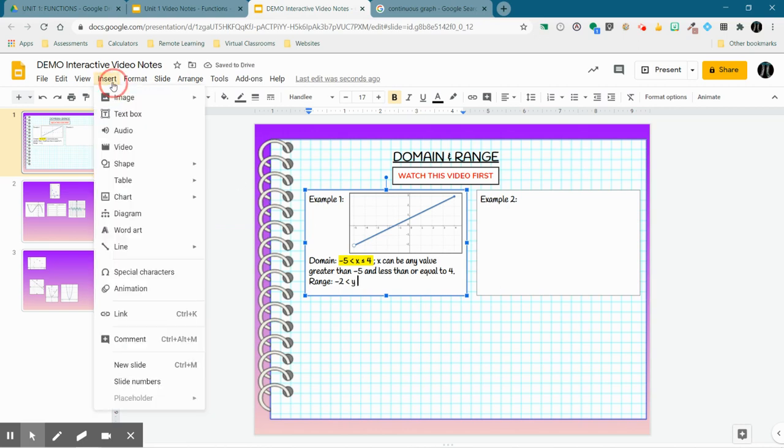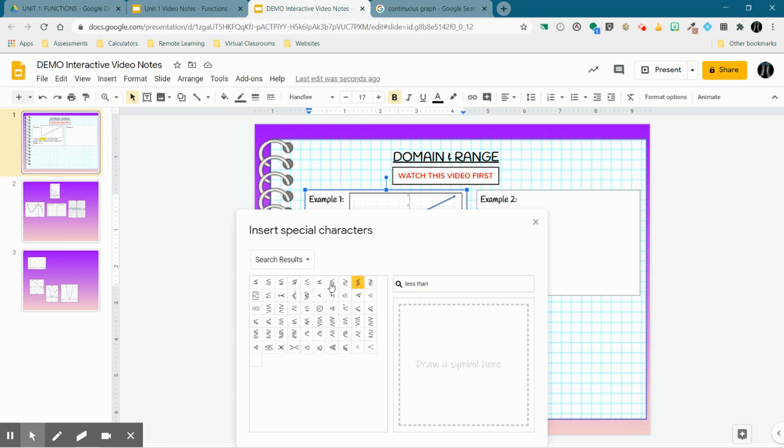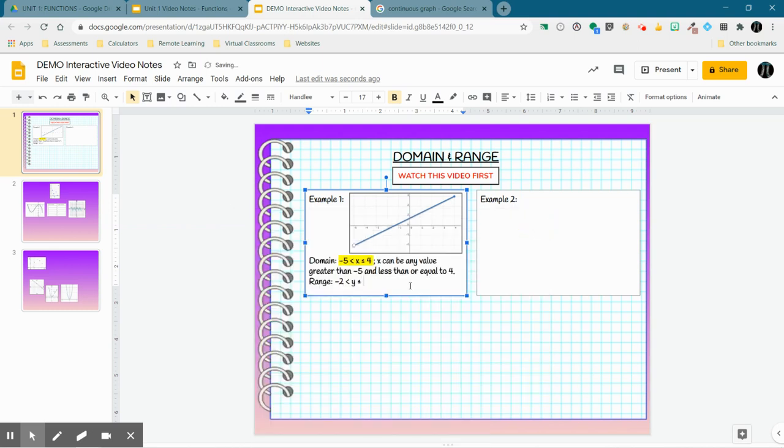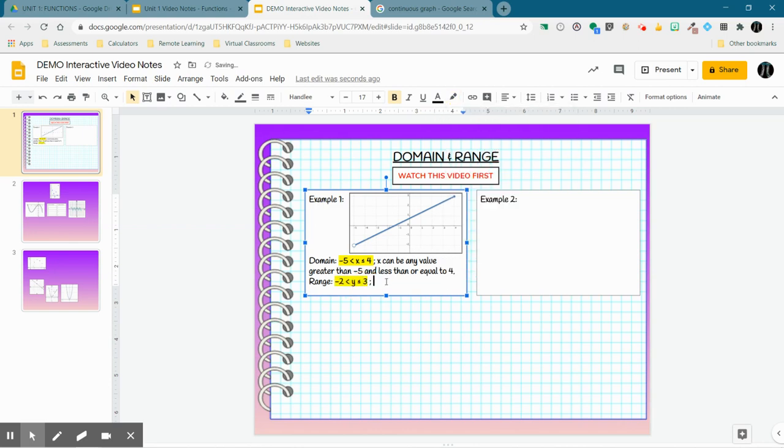And I need to insert that same symbol again. So I'm going to go to insert special character. I'm looking for a less than or equal to. There it is. And now the max is 3. So again, I want to highlight that answer so they know what the answer is. And I'm going to also write kind of an explanation of what that means.